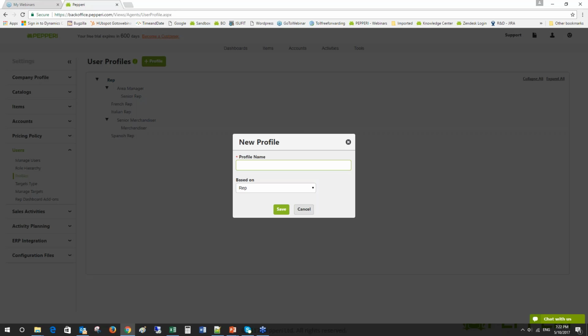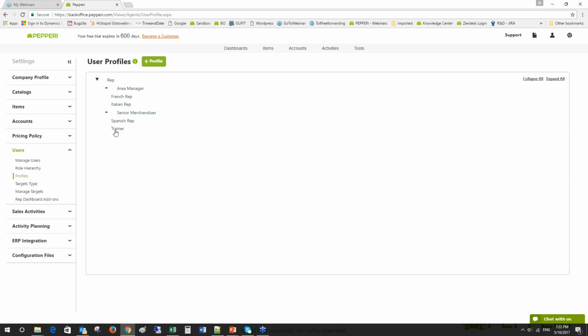Okay, let's add a brand new profile completely. I'll add one called Trainer. Okay, and I'll just leave it based on rep, and you'll see that it's added here underneath the rep. It's not part of any subtree. Okay, so Trainer, Spanish rep, Italian rep, French rep, and then I have Area Manager and Senior Merchandiser. And these will serve as defaults for anything that's created below them.